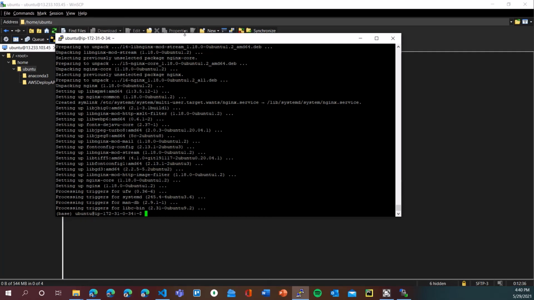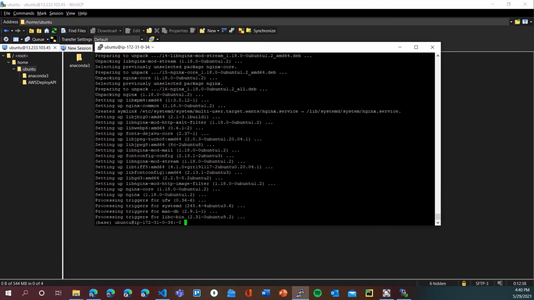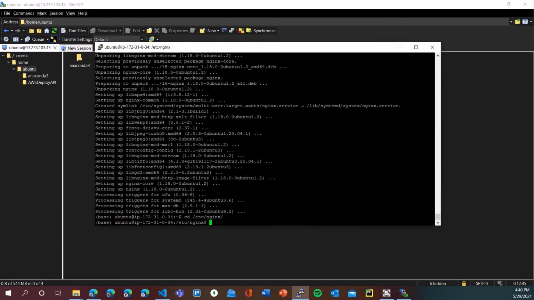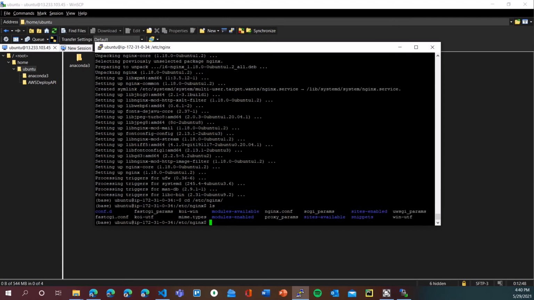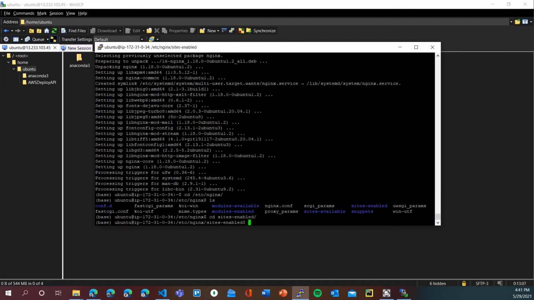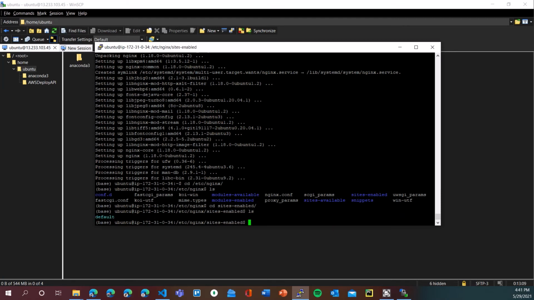Now let's set the server configuration. To do that, we first change the directory. We go to cd /etc/nginx. Over here, if we do ls, you can see that there are a lot of files. We should be concerned with just the directories conf.d, sites-enabled, and sites-available. So first, let's go inside sites-enabled, cd, ls. So you can see we have a default file.